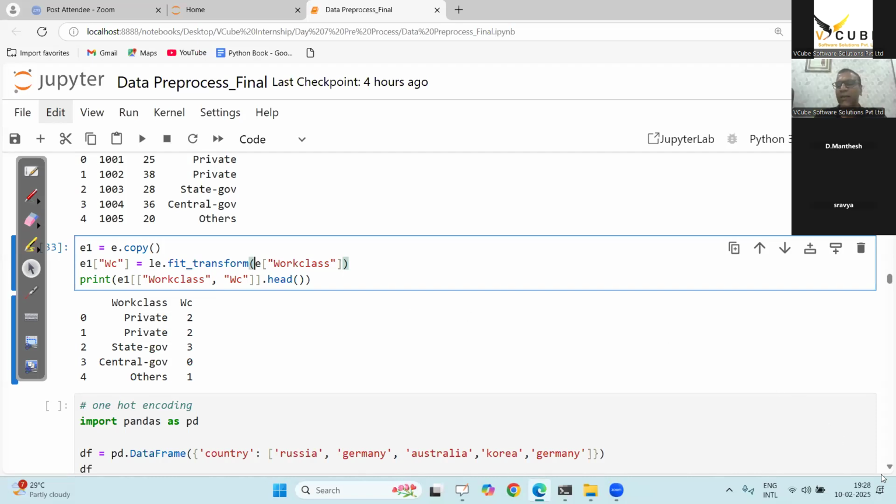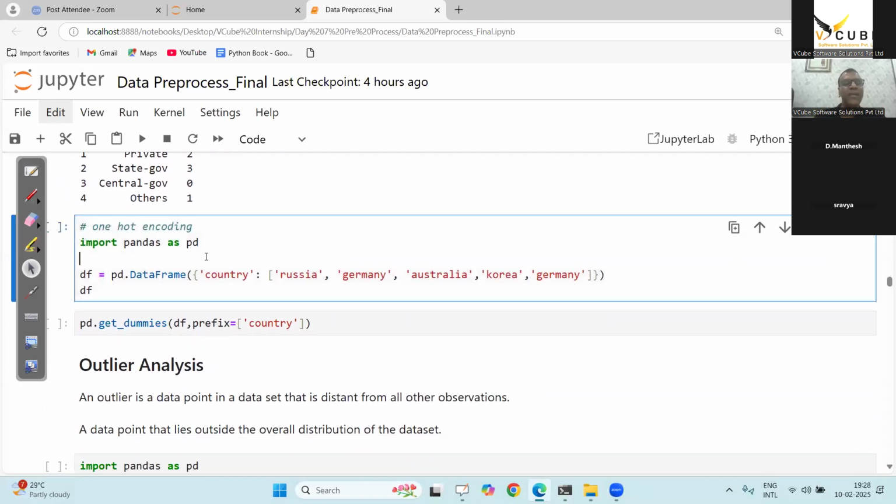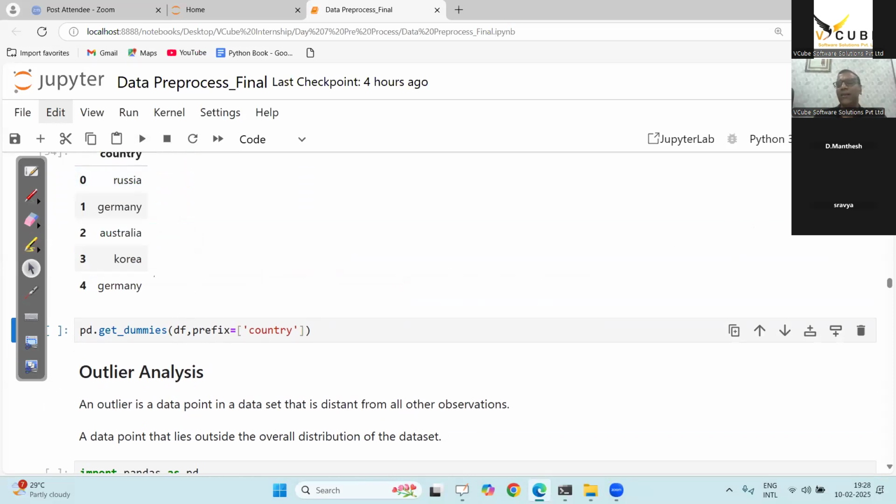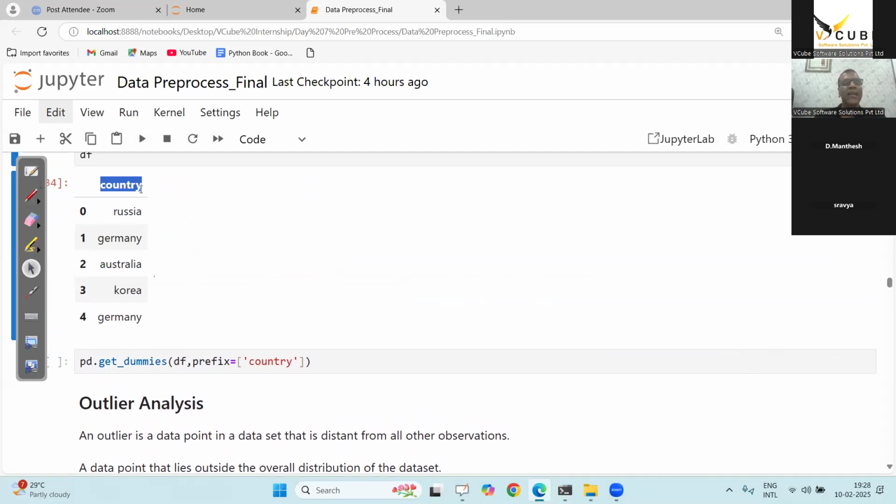Then, the third kind of technique is a very simple technique. Now, I will be taking categorical data as a country. How many various kinds of class labels are there? Russia, Germany, Australia, Korea. Now, by using the get_dummies function, we will be converting this categorical data into numerical data.